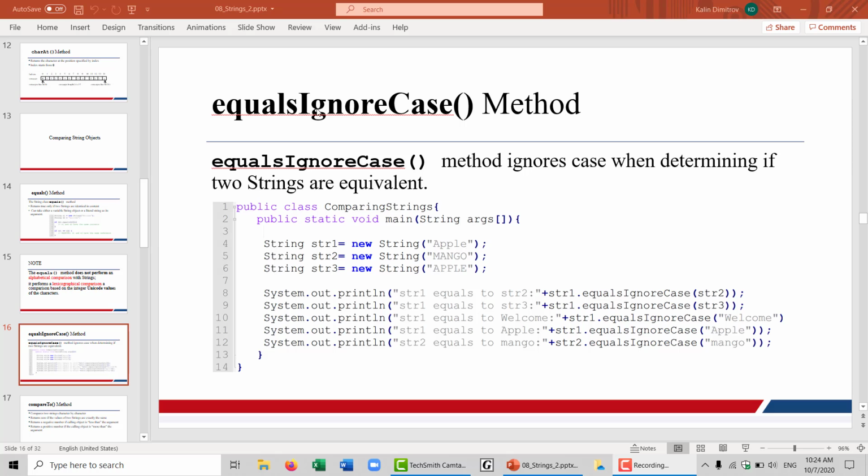equalsIgnoreCase is going to compare the two strings, ignoring the case. So in this example here, we have three strings, string1, string2, string3. They're initially assigned the values apple, mango, and APPLE, all uppercase. Down here, first we compare string1 with string2, ignoring the case. That would return false because apple and mango are not the same. Then we compare string1 with string3, ignoring the case. Now that would return true because we have apple in both of these.